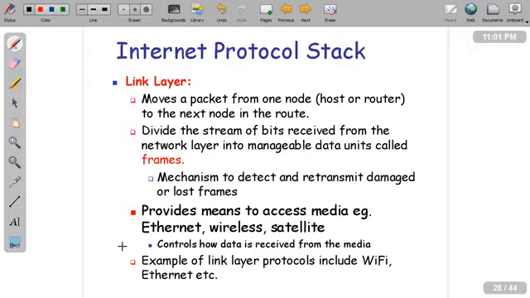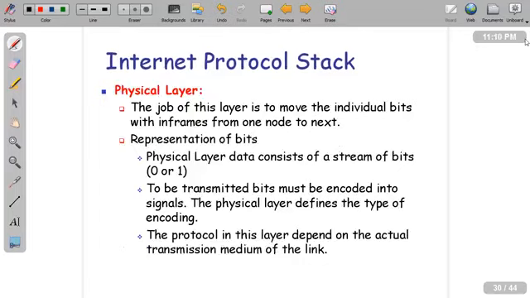Consider two distant hosts, a laptop and a desktop, communicating with each other. As the laptop and desktop are connected to different networks, they will be using the network layer protocol IP for communication with each other. Now the last layer is physical layer.